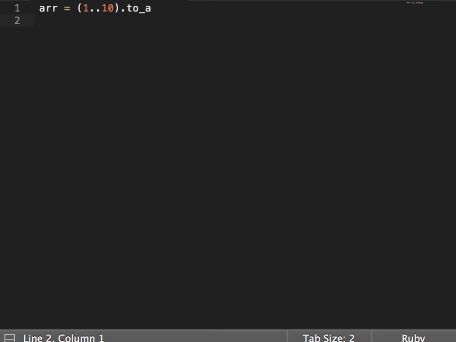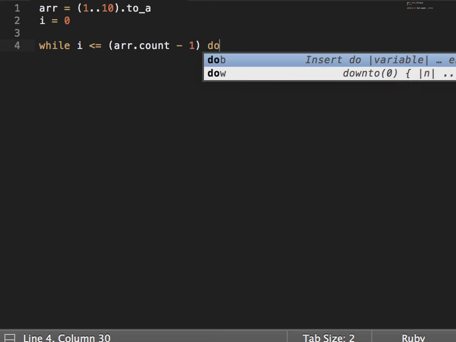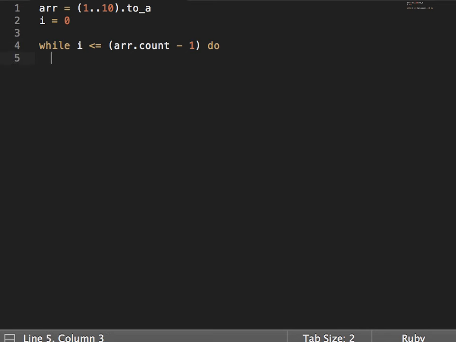And so now that we have our array, we want to create an iteration variable and set it equal to 0. And this is what our while loop's going to be looking at. So I'm going to say while i is less than or equal to the array count minus 1. And remember, we have to do that because arrays have a 0 index. So if we didn't do that, we'd end up getting a nil value at the end. And so I want to say do, and we're simply going to be printing this out and then incrementing.